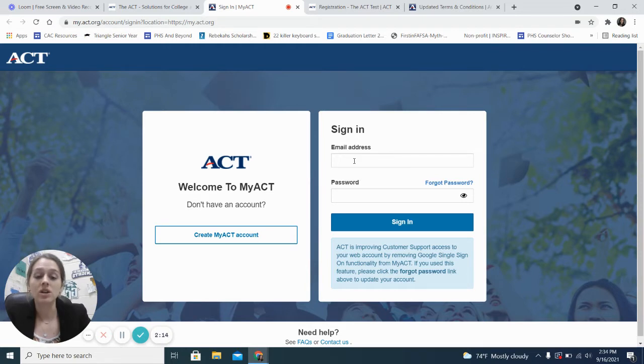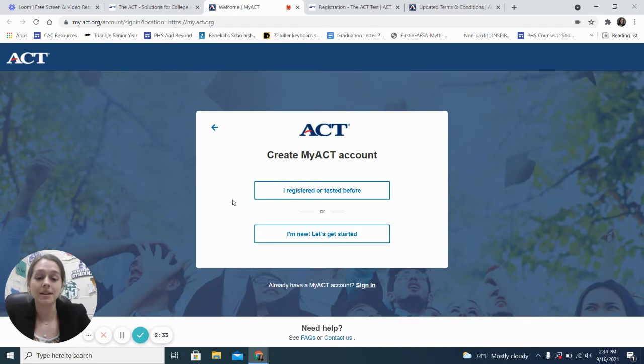If your email address is not working and you're not able to log in, there's a couple things you can do. You can either call act.org, which is a little bit tedious, or you can try to create a new account and see if your emails have already been linked to another account. So how we will do that is we'll create a My ACT account here.